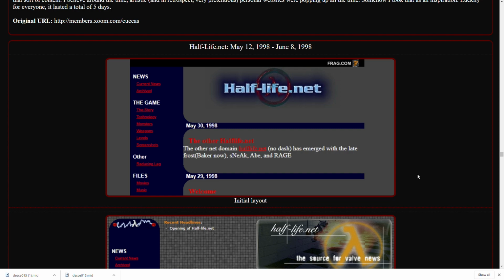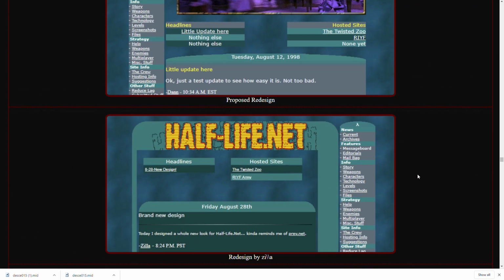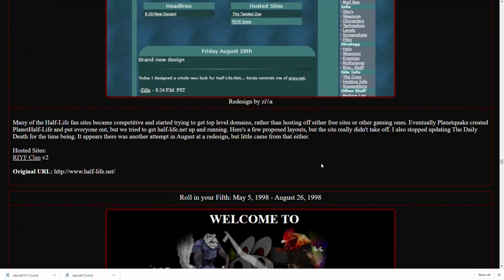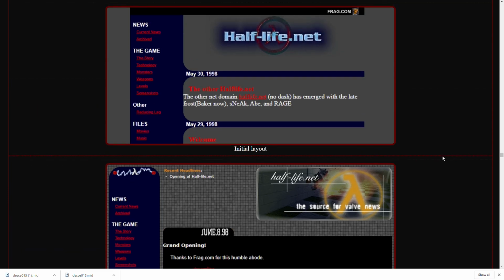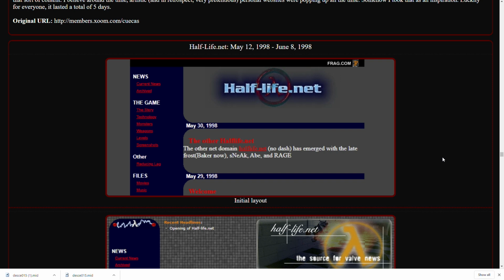So we created a whole bunch of different layouts at this point. Places like Planet Quake created Planet Half-Life, and there were a lot of sites out there at this point. So we were kind of rivals with a lot of those. We were trying to vie for a little bit of space, because since our site had been around for so long, we felt like we had a little bit of seniority, but we were falling really far behind because Planet Quake was just such a behemoth at the time.